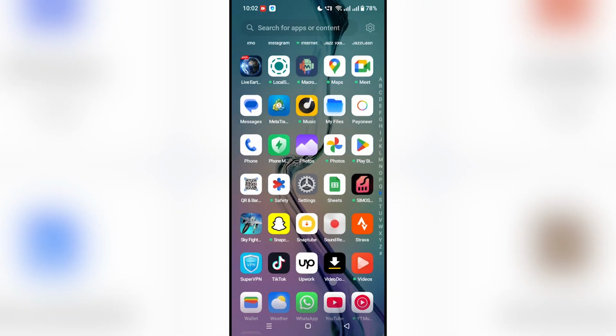Hello guys, in this video I will show you how to lock apps on Infinix Smart 9.